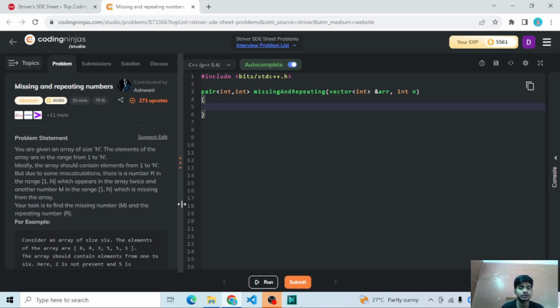So first thing, I will declare a vector in which I store the count of each element, and after this I will traverse that vector. If the count of any element is 0, then I can say it is our missing, and if the count of any element is 2, I can say it is our duplicate. So it's very easy. So let's code it.